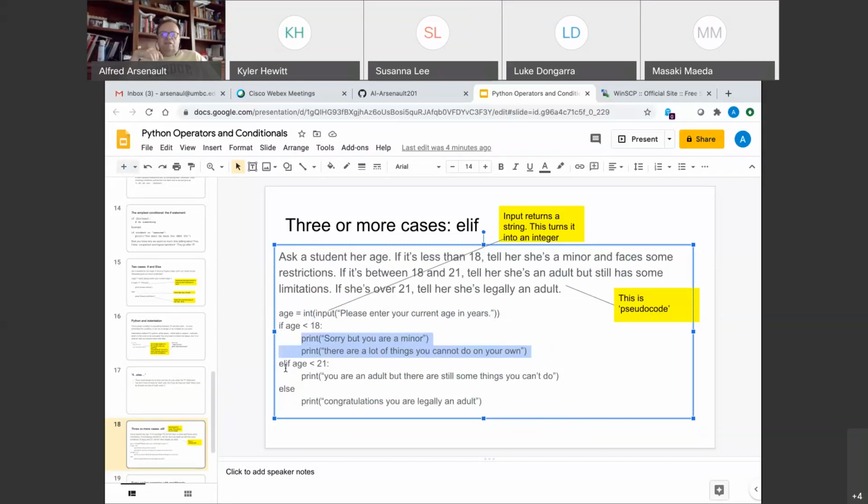Elif, else if, saves me the time of writing else if age is less than 21, and so on. Print, "You're an adult. There's still things you could do." Else, if you're over 21, print, "Congratulations, you're legally an adult." And this code actually is missing a colon, so it produced a syntax error. Sorry about that. That was testing you. I did that on purpose.